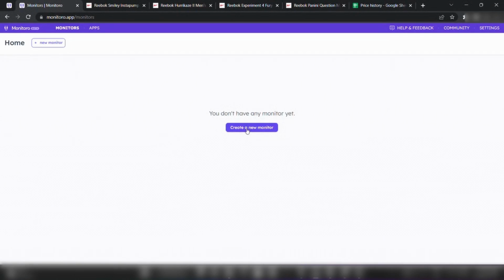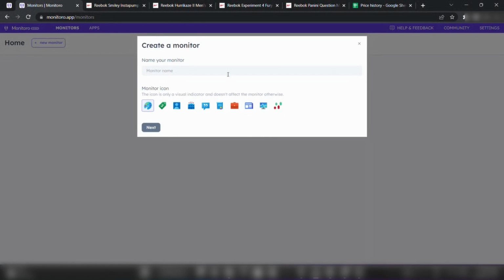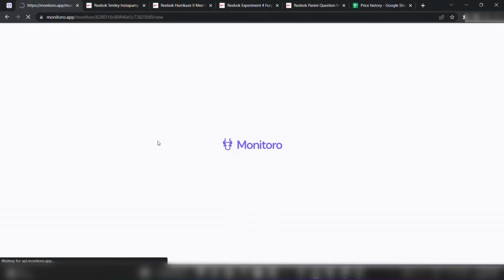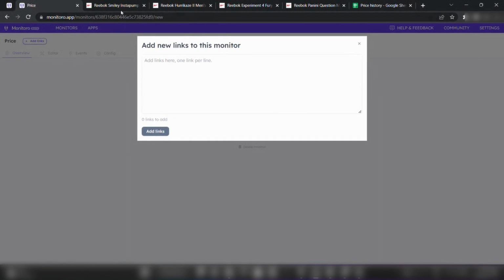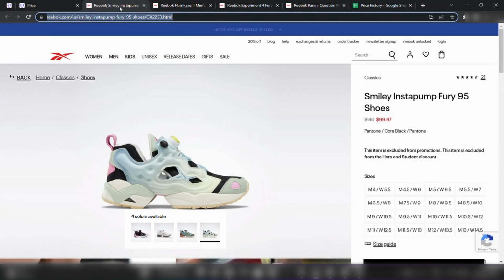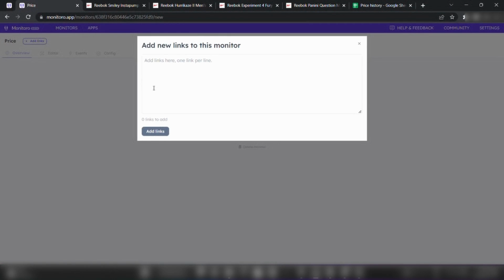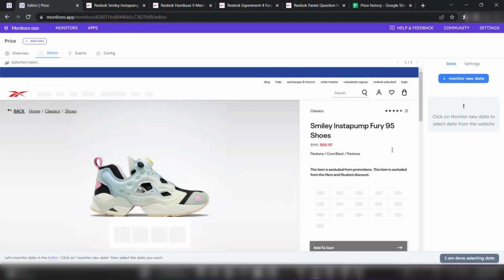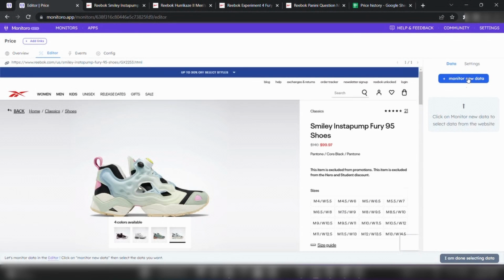Now let's create a new monitor. We'll monitor the price for sports shoes. You can pick an icon for it. Afterwards, choose On My Machine. Let's copy the link for the shoes we want to monitor. Paste it in Monitoro and press the Add Valid Link button. Awesome! Time to select data to monitor by clicking on the blue Monitor New Data button.